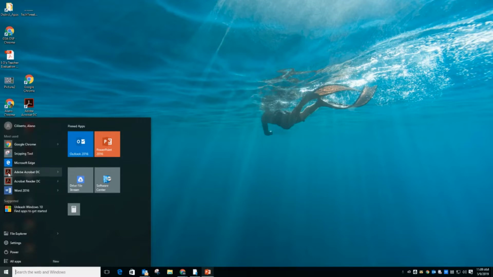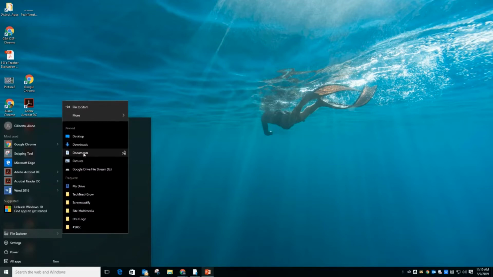Up top, we have the most used applications. I have some pinned apps over here. And so for you, this may look different. Oftentimes it comes with some suggested pinned apps. And then down below, you have the File Explorer. So if you're looking for a specific file, you can click this and it'll give you the frequently used folders that you've been using. And there's more. You can go deeper into this, but that's the File Explorer.